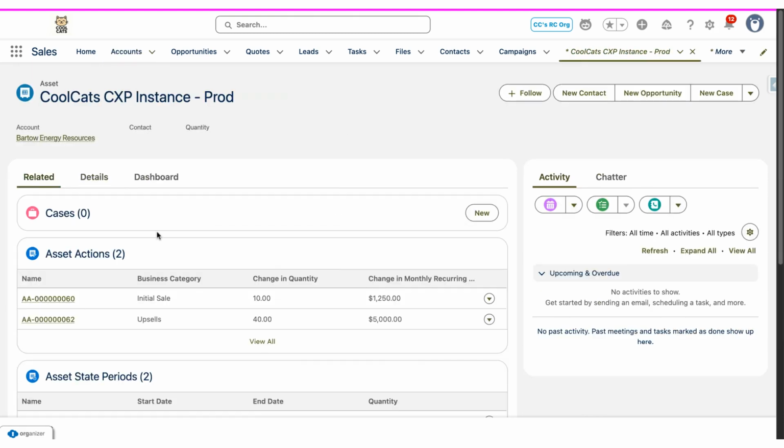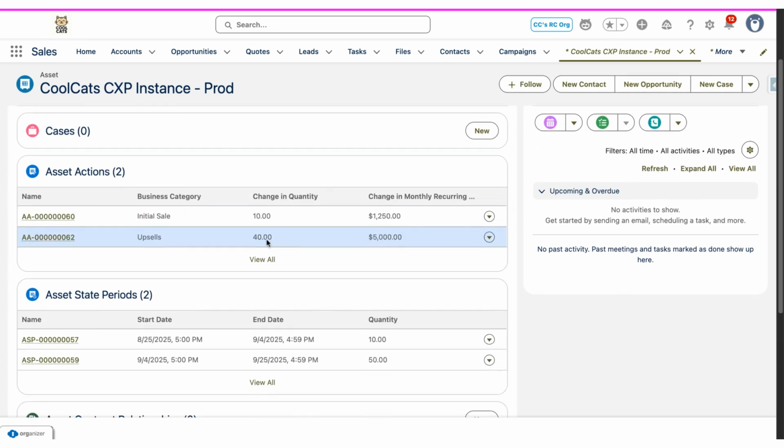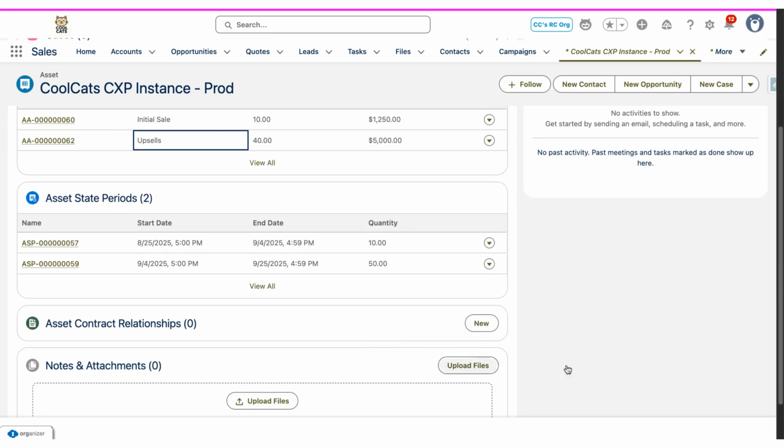Then when we go to our initial asset record, one of the ones where the quantity was changed, we'll be able to see that there are records created demonstrating that changes have been made. Specifically, asset actions shows an upsell with 40 additional quantity. Asset state period shows the differences in the start and end date. And we can see that initial record for the asset state period, the end date was now adjusted to demonstrate what the last date will be prior to those amendment changes we just made.